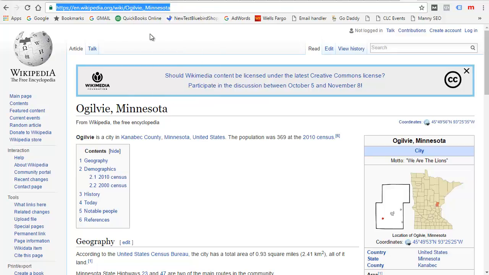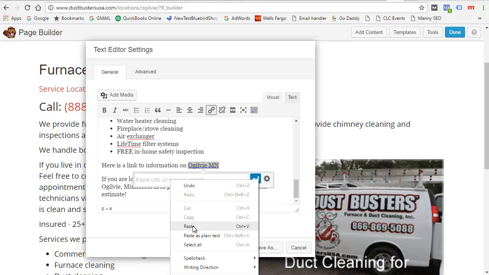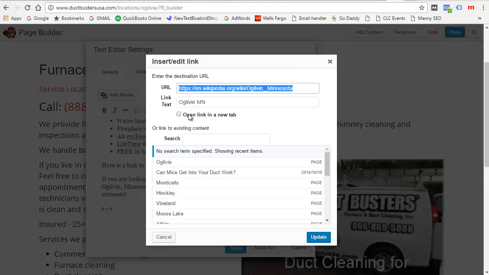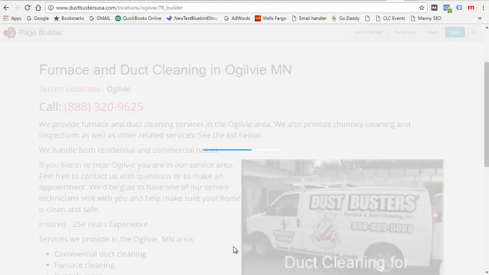copy this link, and then we're going to go back here and I'm going to put a link on this. So I highlight this, click this, and then I'm going to right click and paste in that link I found from the Wikipedia site, and then I'm going to hit link options here and I'm going to say open in a new tab. Okay, and then update, and then if I move my cursor down here we'll see that it is highlighted. And then I click save.